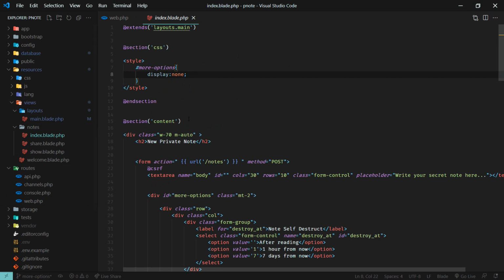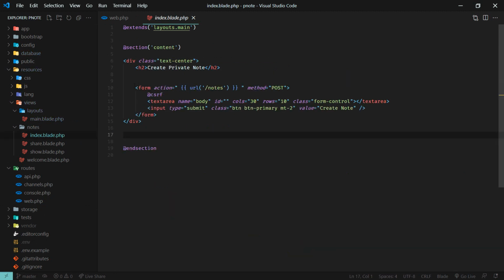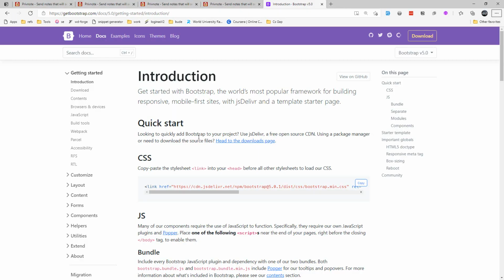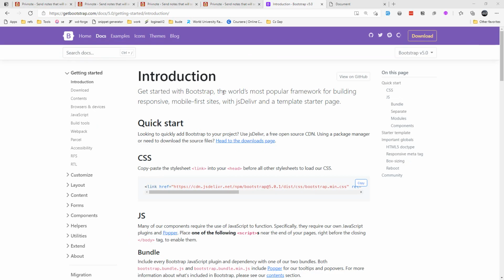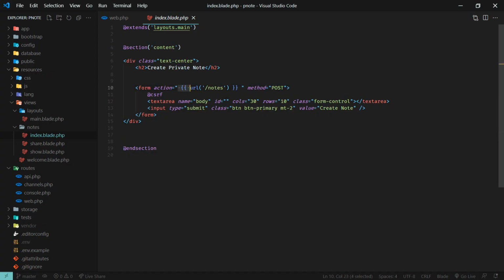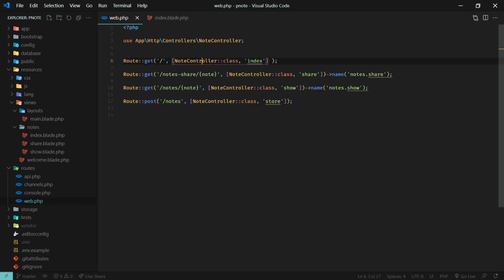Let's go ahead to index. Alright, so we have a simple form with a text area and a create node button. Let's go ahead and see how it looks in the browser. pnode.test. There we go. So we have something to create a node, and we can do create node. First, simple thing first, we are not adding any advanced options yet. Suppose we want to create this, and we need to point this to the store method. So here we have the post method.